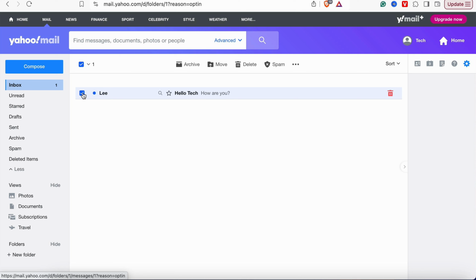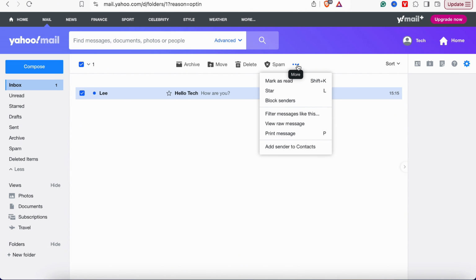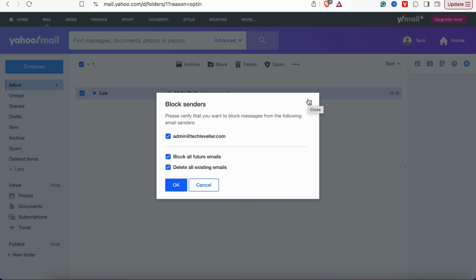Now with the email you want to block selected, come up to these three little dots here and select them. Then come down and select block senders. It'll then give you a summary of what you want to do.